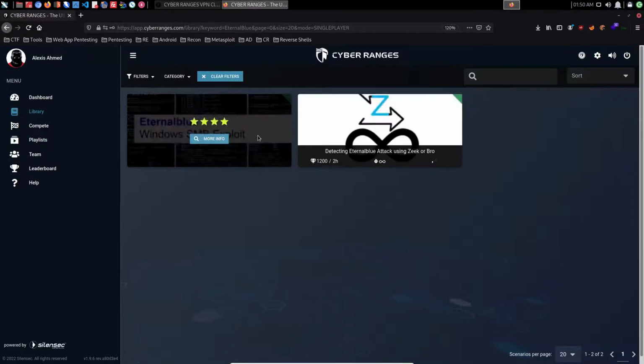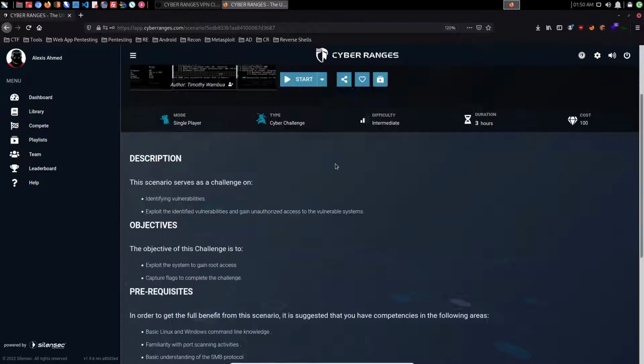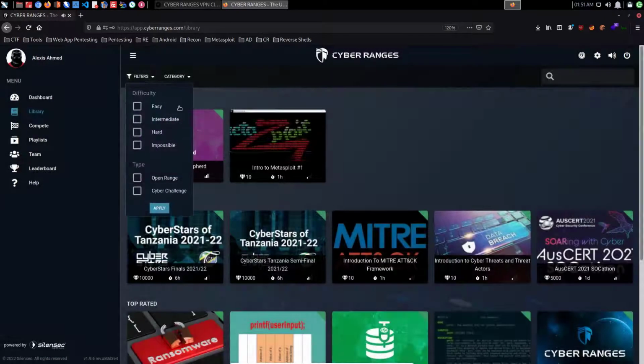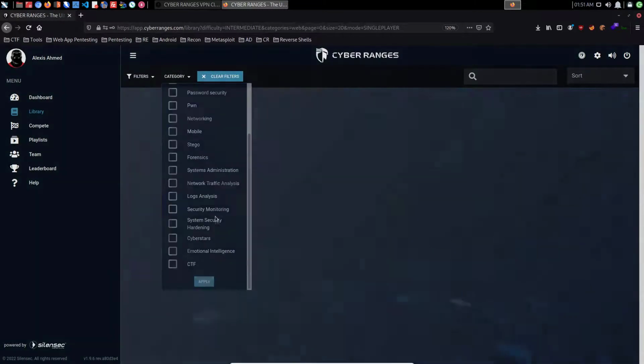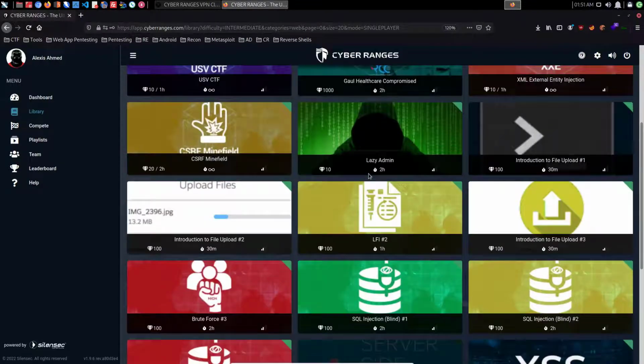So as you can see, I've found the scenario that I want to run. I can click on more info and I can go ahead and start it, and I can get started with that particular scenario. As I said, I can also combine my filters with categories. So for example, if I wanted intermediate difficulty web challenges, I could also do that. So I can say intermediate web challenges, and this will be displayed right over here.